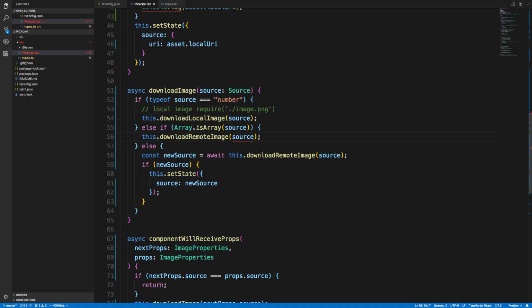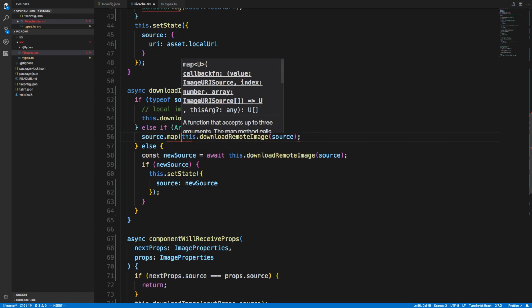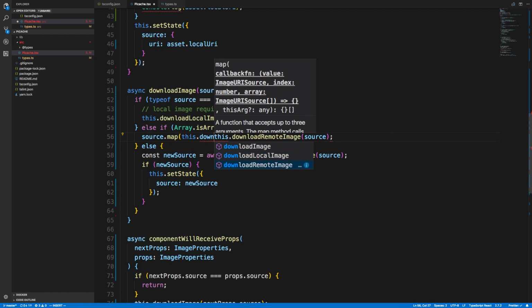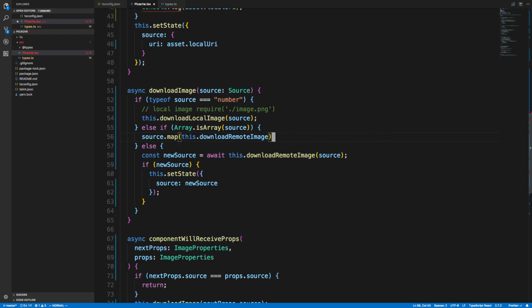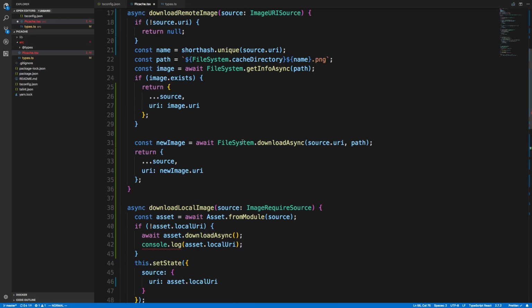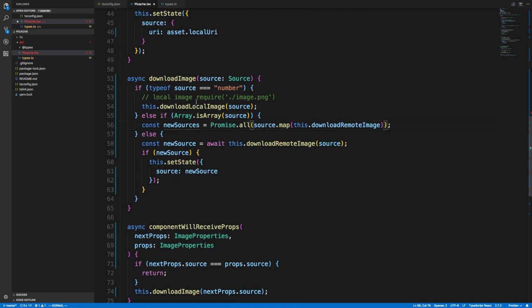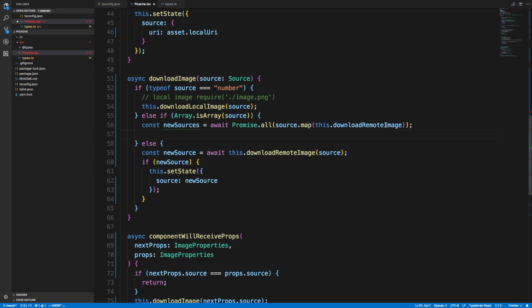I'm going to say source.map this.downloadRemoteComponent. So const new sources is equal to Promise.all. It's going to return a bunch of promises back, because this is an asynchronous function and we're mapping over it. So I'm going to say Promise.all, and this will await it. So we'll get that back. Actually, I think this is fine. This is happening, I believe, in parallel too. So this is actually the best way to do it, I think.